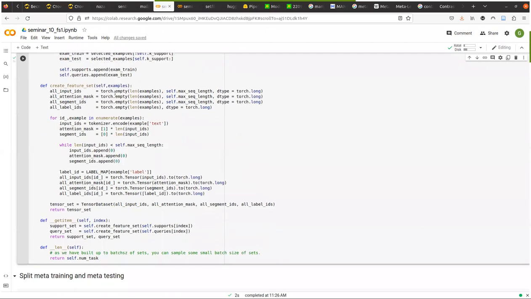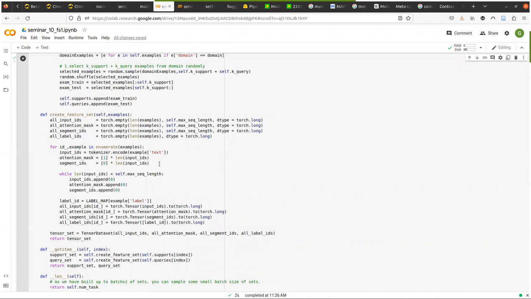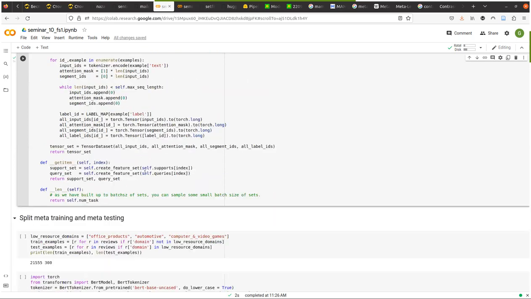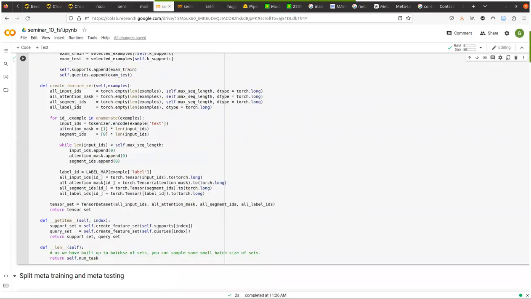After that, we will create a feature set. Here we simply transform our obtained text into tokenized vectors, and obtain also input IDs, attention masks, and so on, everything we need to train our transformer model, and wrap it all into a tensor dataset. And we also define some necessary functions so we can easily get one sample from our dataset. And here, one sample is not one example, as it was previously in a simple classification task. Here, one sample is one data set, which consists of a support set and a query set. And in turn, the support set contains several examples.